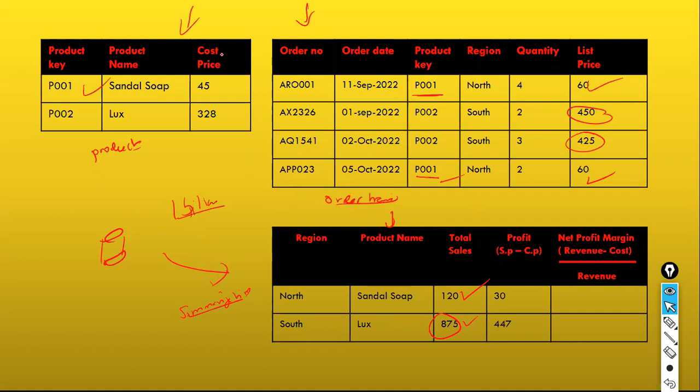I have the cost price available here, and I have the list price available here. List price is nothing but your selling price, right? You need to multiply the quantity into the list price. That is your sales. And the quantity into your cost price is your cost of goods sold. And this one into this one, how much? 4 into 60, 240, right?